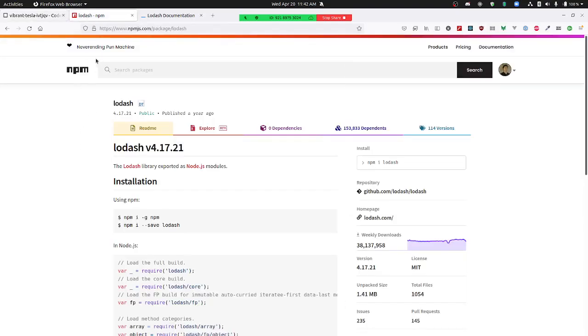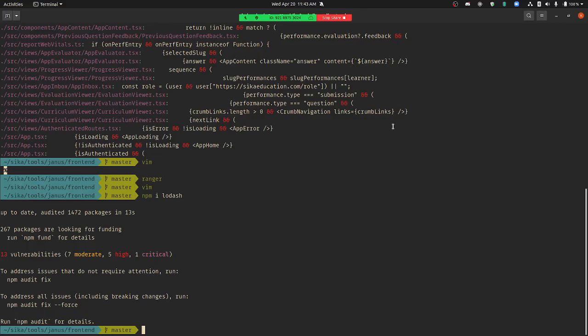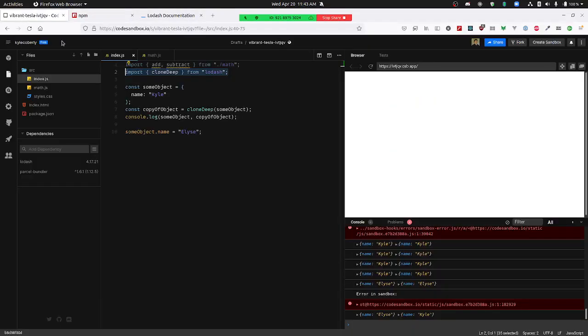So how many things are on NPM? 2 million packages of stuff that you can use that other people wrote. The only difference between those and the ones that you use yourself is that they don't start with dots or dot dots. That looks inside of your installed node modules. That looks for a file in this folder called math.js. Ta-da!